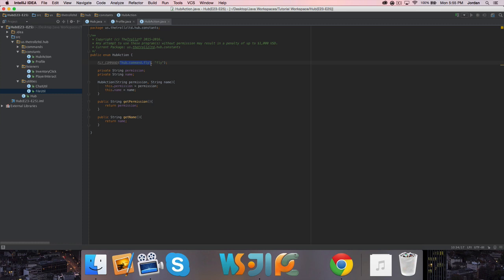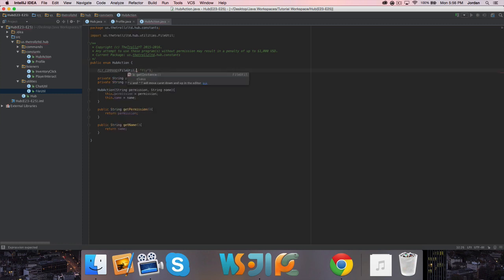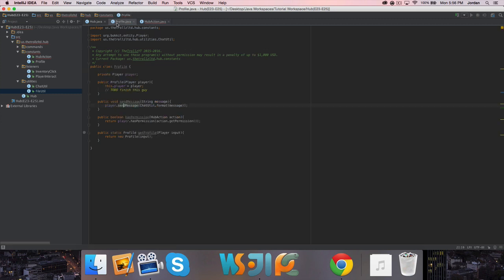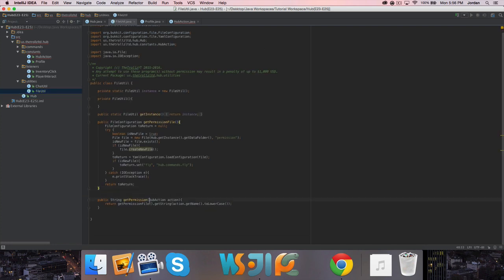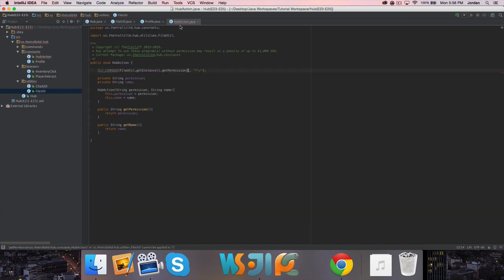What we can actually do now is replace this in here with file util.getInstance.getPermission this. I believe that'll work. Hold on. Actually, we have to change something in file util really quick. We can't actually access it with hub action. We need to say string action. We're just gonna do this instead of whatever we had there before.